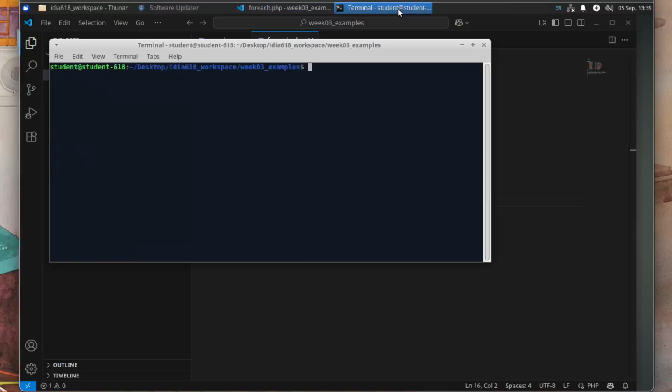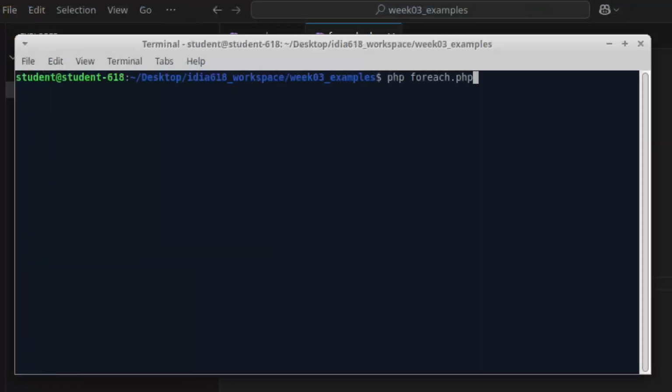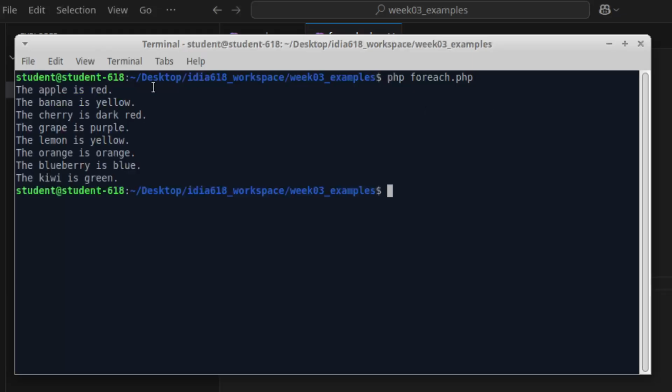Clear it. Run it. Whoops. Run it. The apple is red, the banana is yellow, the cherry is dark red, the grape is purple, etc. This is fantastic for when we're dealing with a lot of different data values.